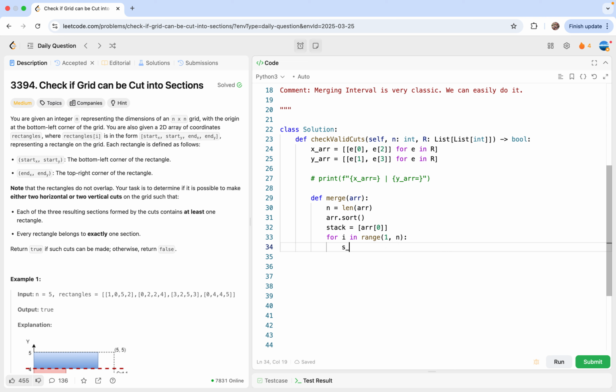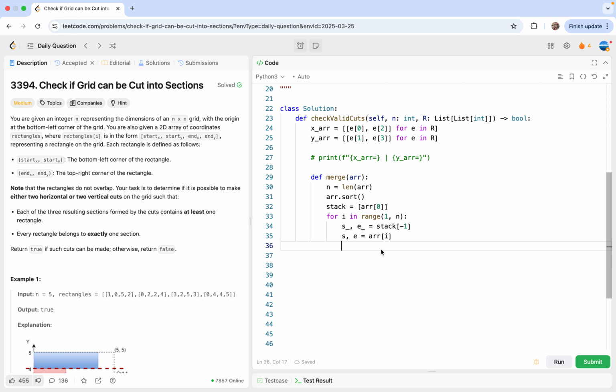Then we can get the interval at the top of the stack, at stack -1. This way of writing guarantees the stack will not be empty, therefore you can do this element retrieval. The current interval will be array i. Now let's see, we've discussed two cases. If they're non-overlapping, we're going to put the current interval S, E onto the top of the stack. Otherwise, we need to merge the interval.